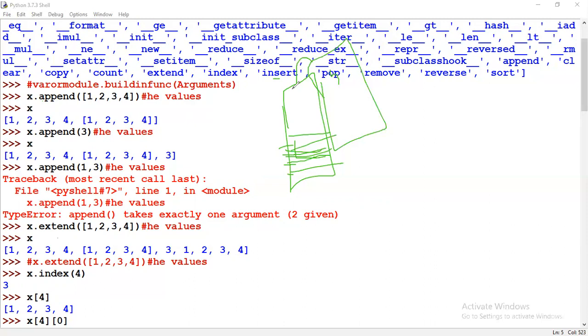Pop is used to remove based on the index position. Remove is used to delete based on the values. So sometimes when we are handling a complete sequence, sometimes we prefer the index position, sometimes we prefer the values to remove. So Python has given both options to remove.